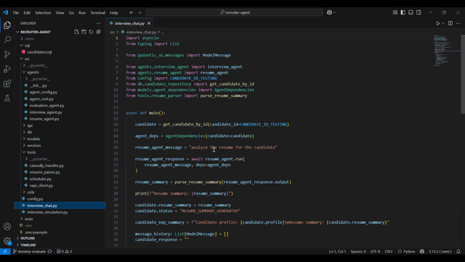Here is a script located in interview_chat to test the agent in text-based chat mode. Let's walk through it. This script loads a test candidate from the database, uses the resume agent to generate a resume summary, stores the summary into the candidate object, then launches an interactive chat loop with the interview agent, where you manually type the candidate's answers and see how the interview agent responds. This lets you simulate an actual voice conversation using the same agents and logic but in plain text.